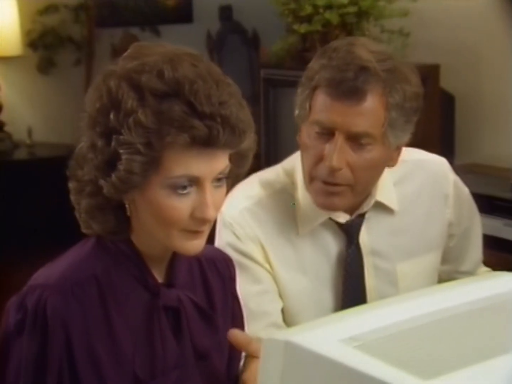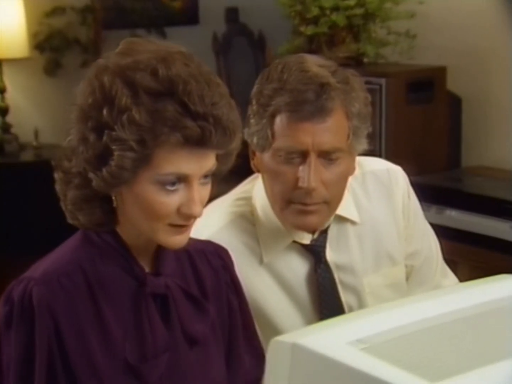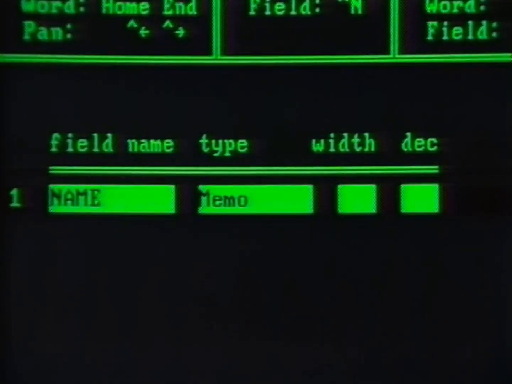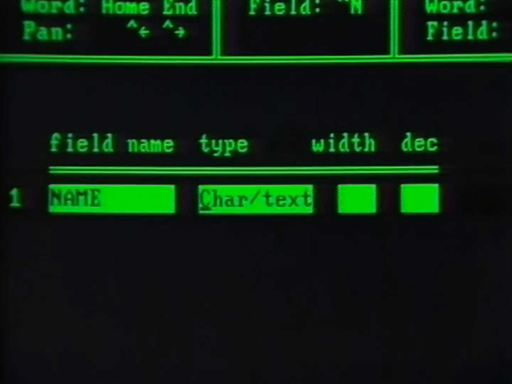See, there are different categories of data. There's also numeric and date and logical and memo. We'll get to those later. I see. Now we're using a character field. That's right. You use the space bar to get the field type you want, and then you press return to select it. Well, now, but what about this width? Well, that's just the maximum number of spaces you're going to need in the field.